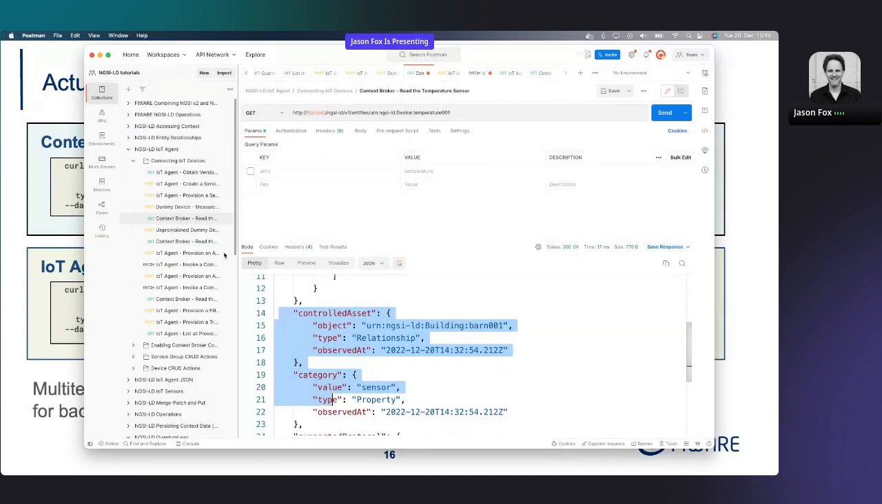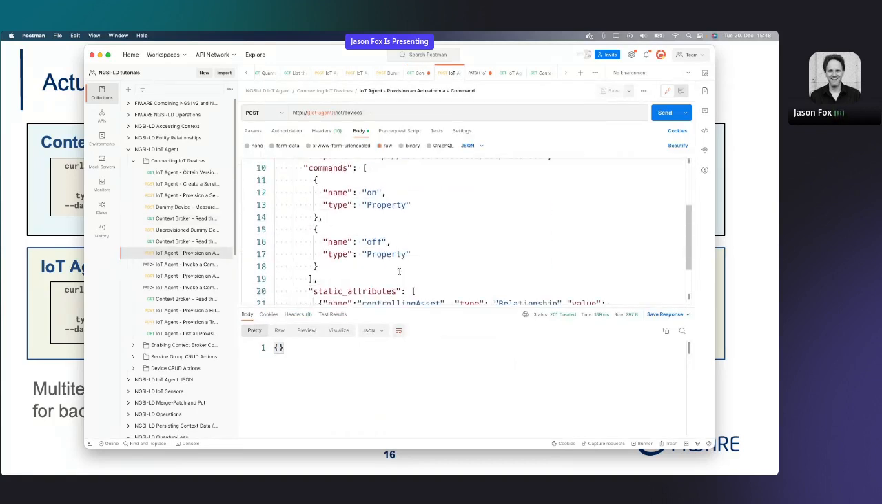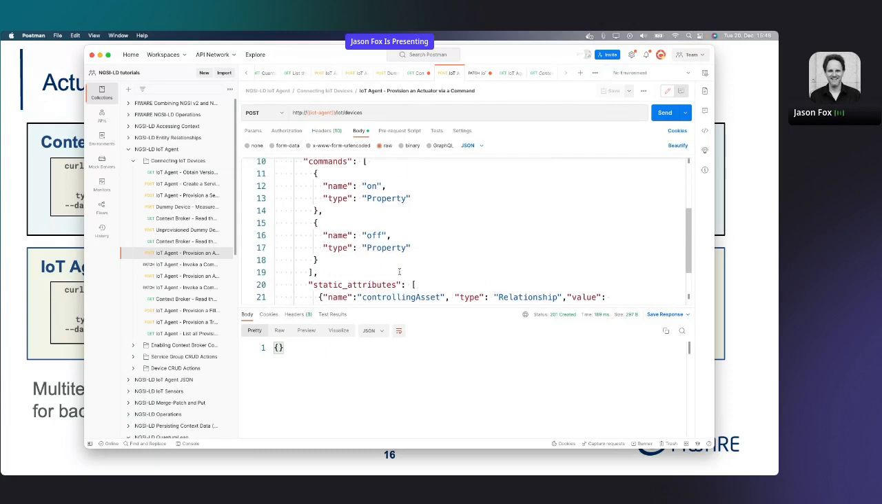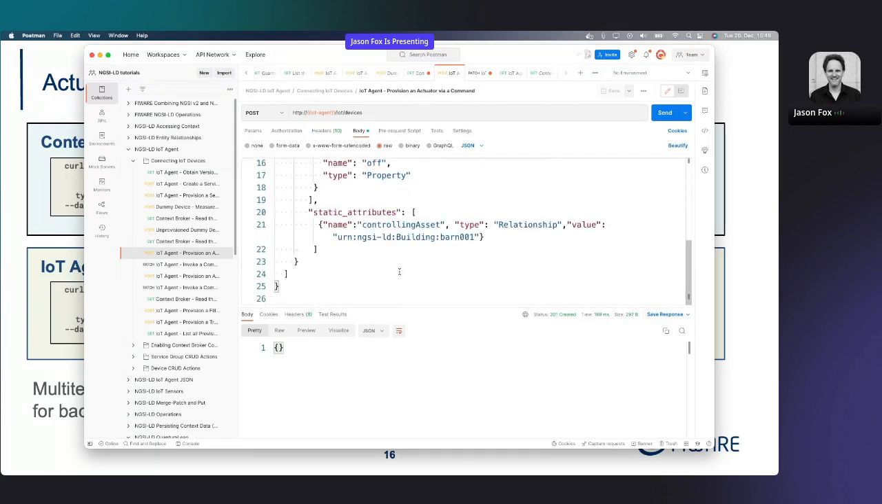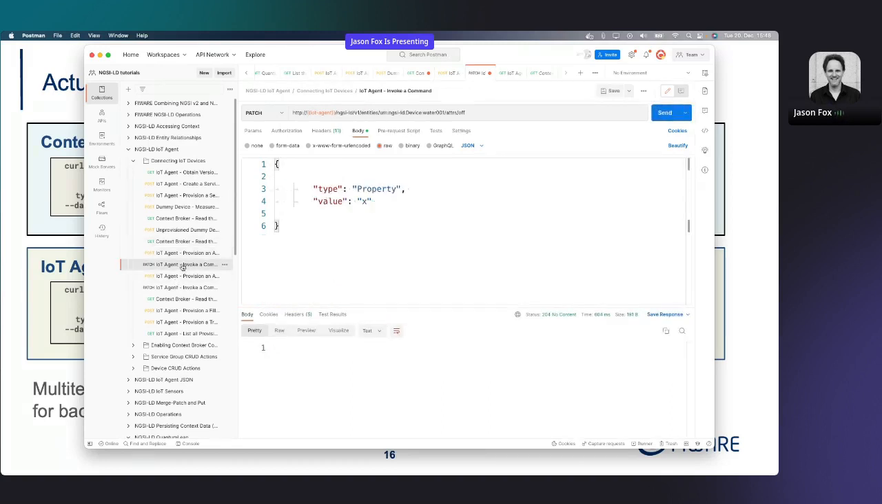So my provision and actuator, what I've got here is, as I said, a couple of commands. I'm calling them on and off, and I've got some static attributes. You can see I'm doing something in the barn again, and I've got the transport, some data about the system, transport X. So I send that. I can now invoke a command.